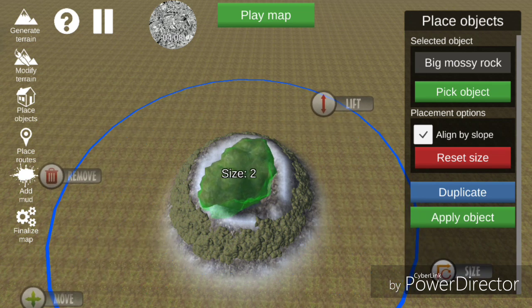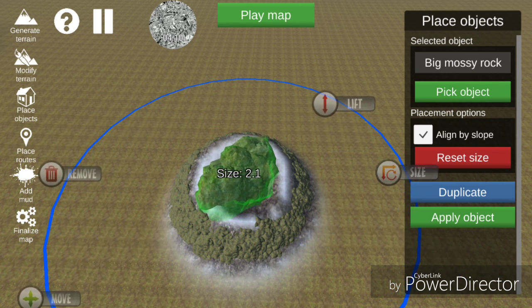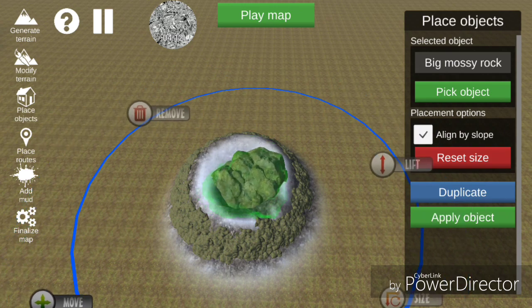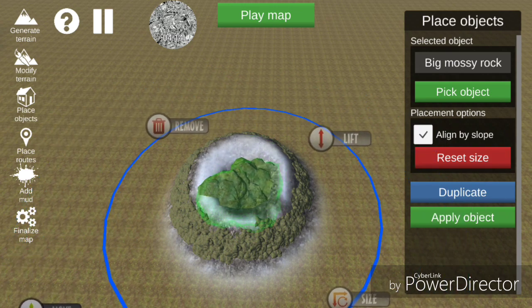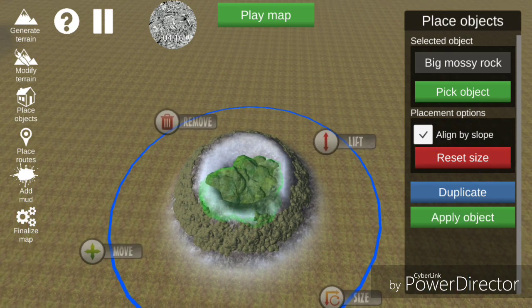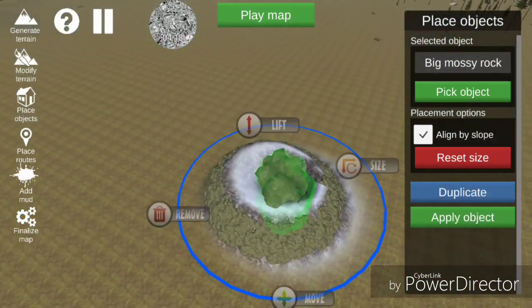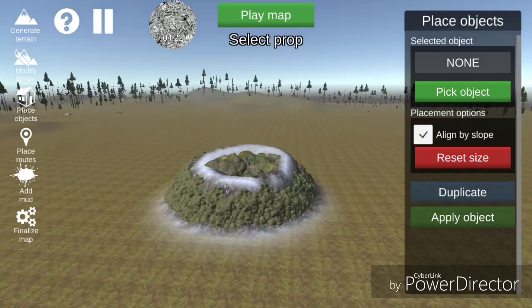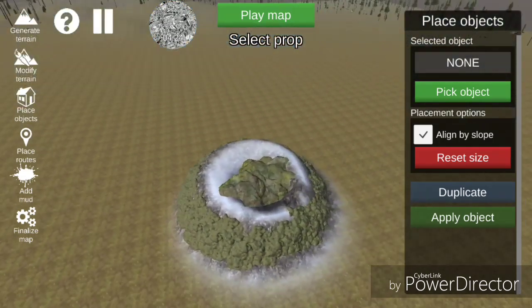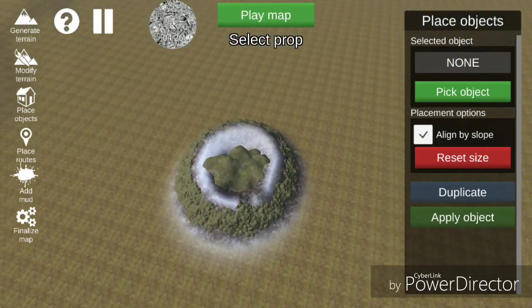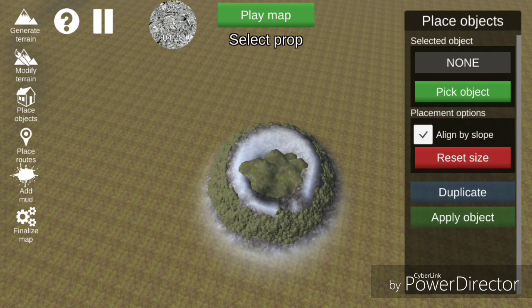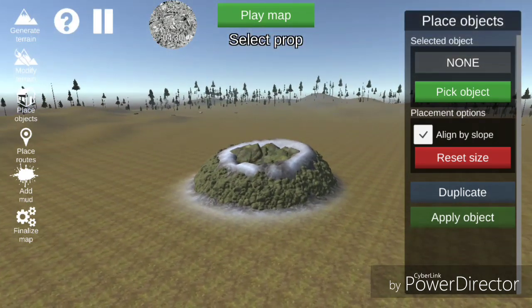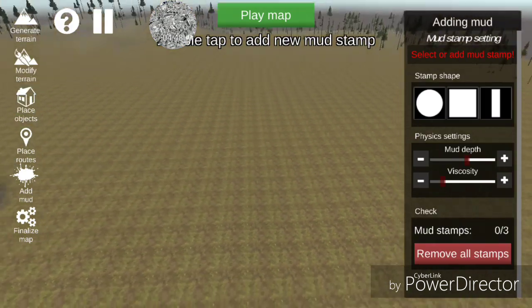We'll lift the rock. We'll pull the size out. Move it. Now I still have it on align by slope, so it's going to be acting a little weird. There we go. There's that. Now we're going to go to add some mud.